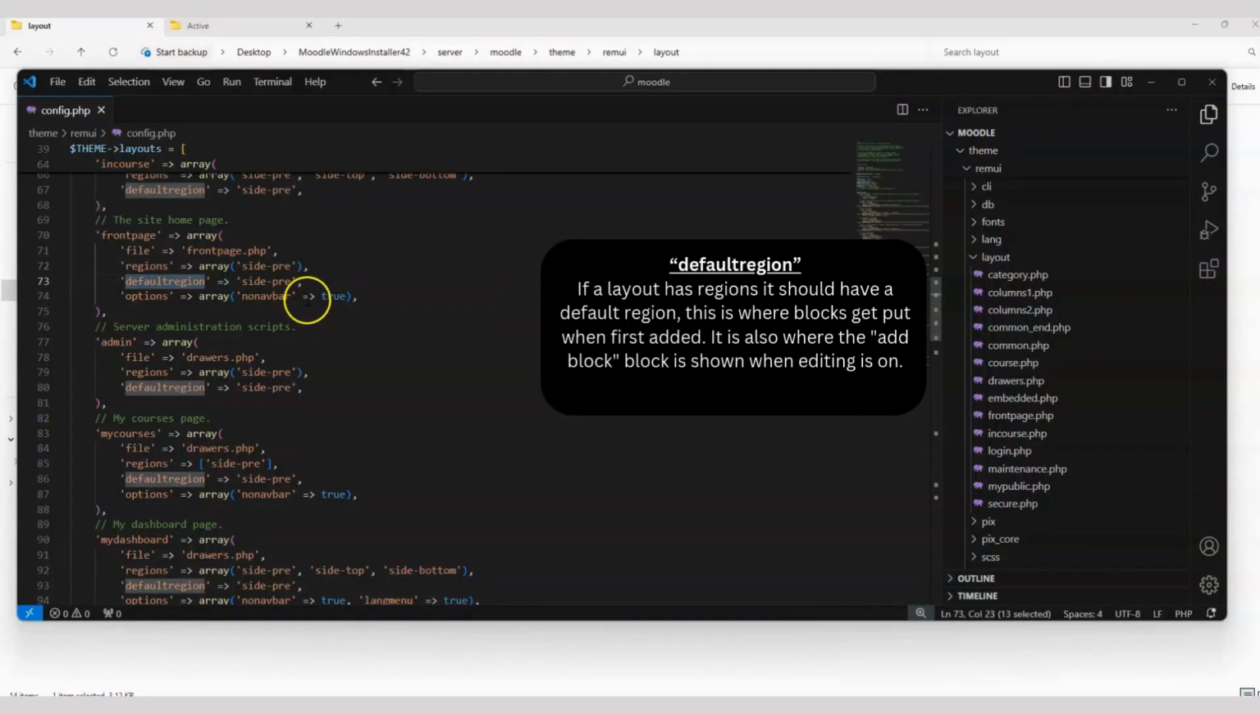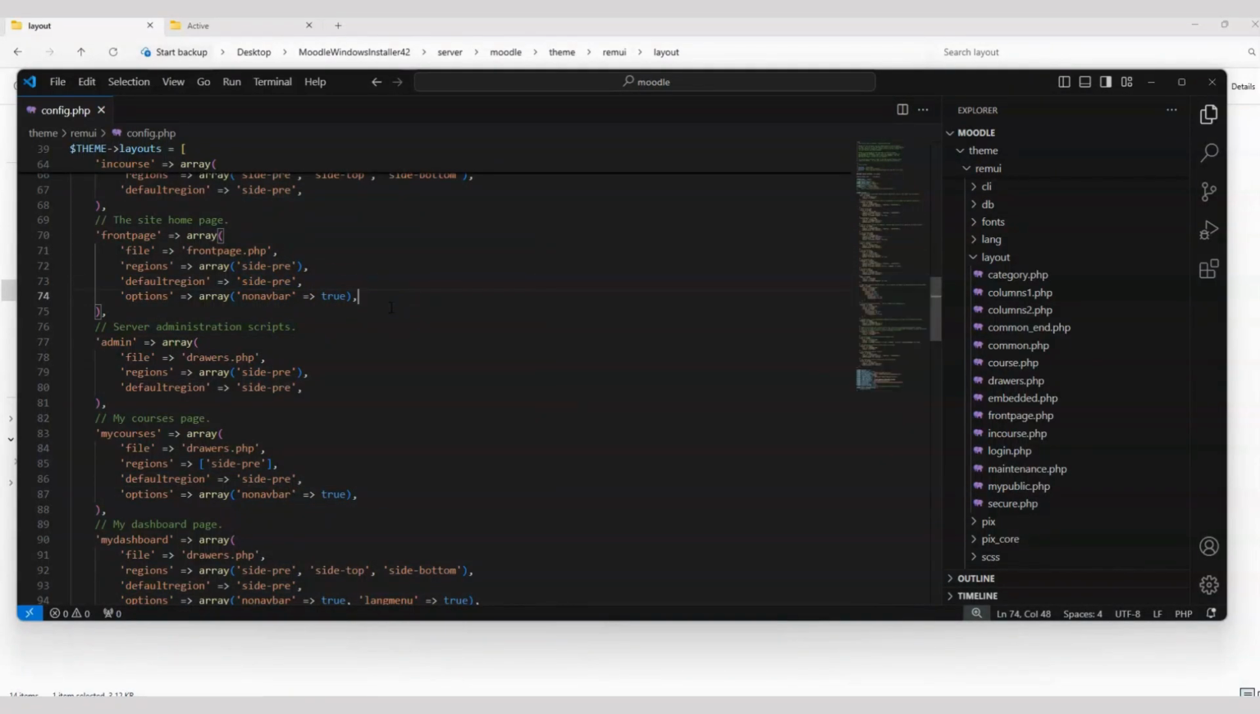Default region: if a layout has regions, it should have a default region. That means this is where the block gets added when it's first added by someone. Suppose I do not define any region, it goes to site pre directly. So you don't need to drag and drop, or edit and then place the block in a region. It goes by default to whatever you have mentioned over here. Next is the option.